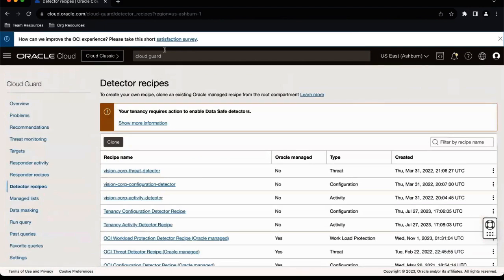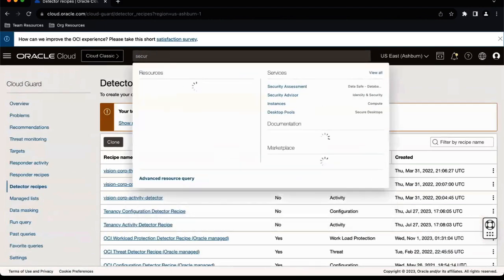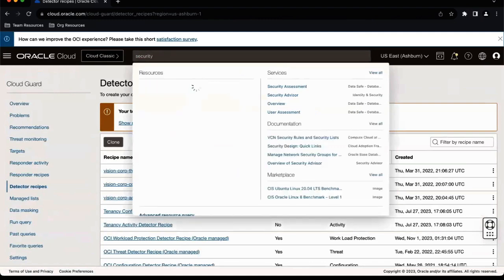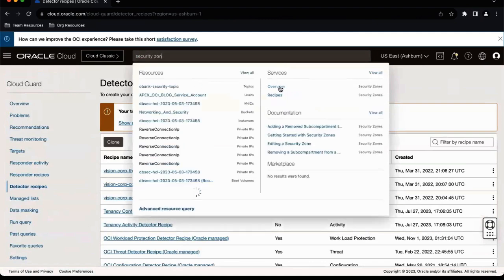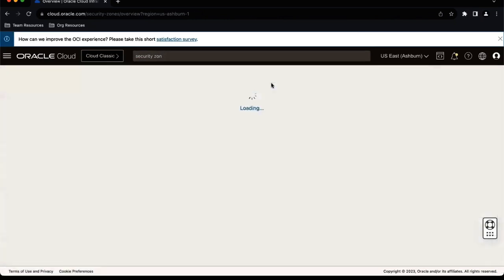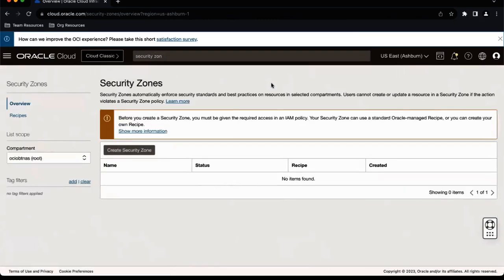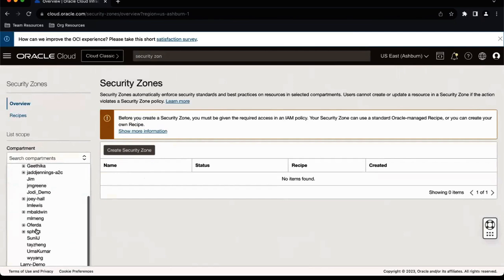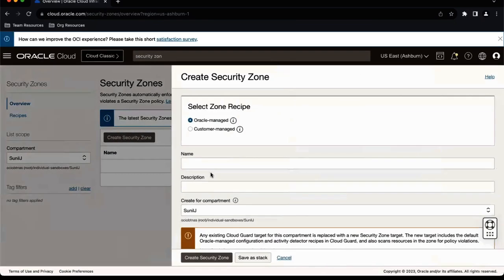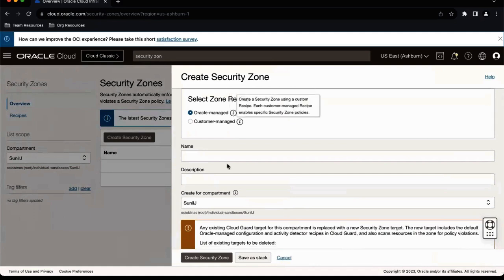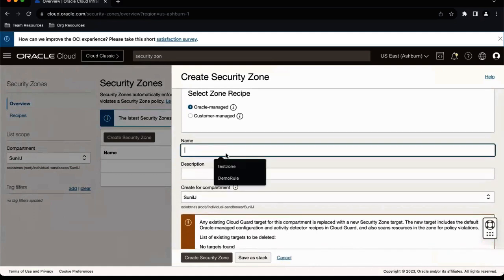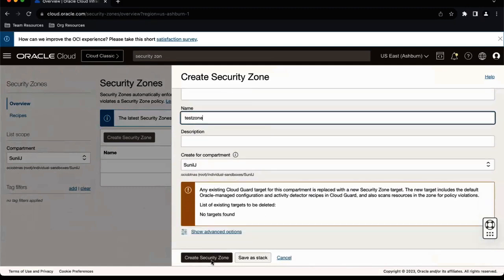So with the last couple minutes before our final Q&A, I'm going to quickly pull up security zones as well. So we see here we got security zones. Let's click the overview. And so we see here there's no security zone created, and I don't want to lock anyone else out of anything they might be doing, so I'll go back to my compartment. And we will create a security zone. We'll use the Oracle managed one, so this is going to be the maximum security zone. We'll label this test zone and we'll create it.